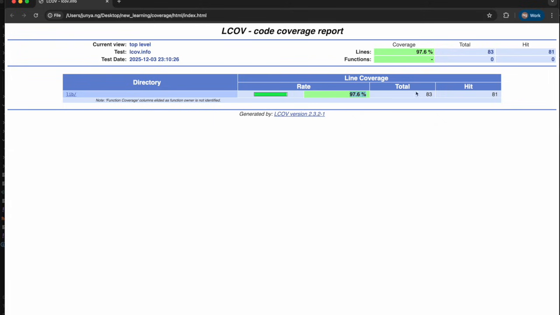Now you can clearly visualize the line coverage of your test code so that you don't have to explain line by line to your manager anymore. Just send him a screenshot of this report.